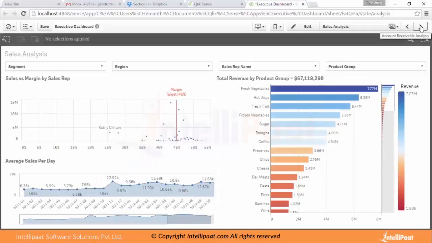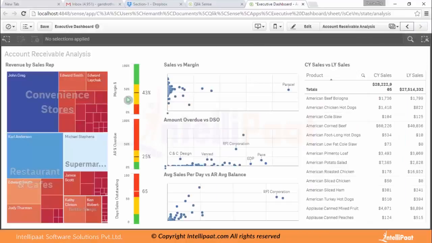So the next thing, you can go to the next sheets this way. This is a tree map that you see on the left. This is the revenue by sales app. Right, you see the sales versus margin, amount owed due by DS versus DSO, average sales per day versus AR average balance. The scatter plots that we have, and the table on the right hand side, the CVA sales force.